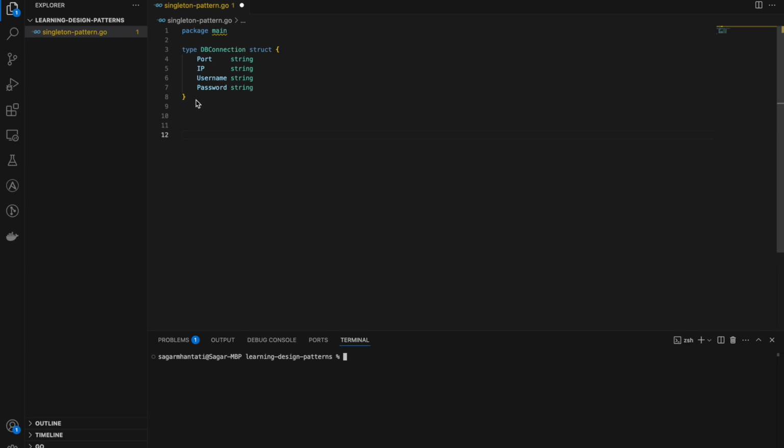So here what we want to do is create only one object of this DB connection. For that, we can create a global variable of type DB connection. Let's create that one: var DB connection of type DB connection. Then we can create a single instance of DB connection.